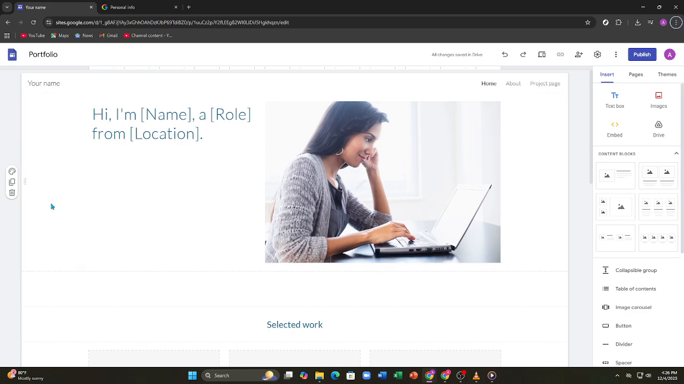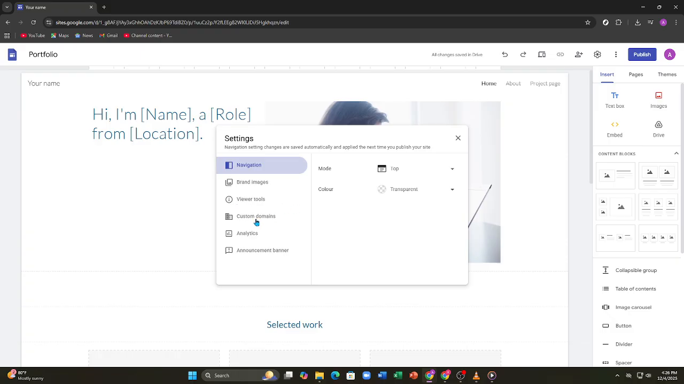Hey everyone! In this guide, I'm going to show you how to connect a custom domain to Google Sites using the 2026 layout. First, open your site and click Publish, then Manage, and choose the Custom Domain option. Click Start Setup, select Use a domain you already own, then type your domain name.